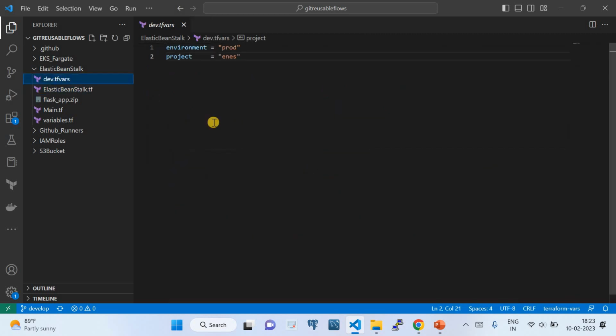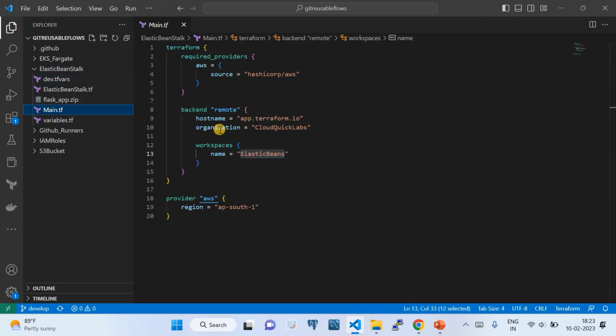Now let's go to the dev.tfr files. Here in the dev.tfr files, we are giving the environment equal to prod just for demo purposes, and the project name is this one. One more thing I didn't tell you is in the provider. Here I have an AWS account, and the AWS account related configurations are being maintained on this workspace. I'm going to show you that as well. And here, we are pointing to the AP South1 region. That's a very, very important one.